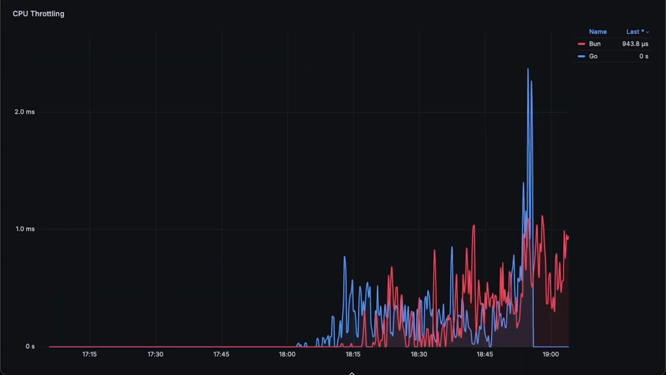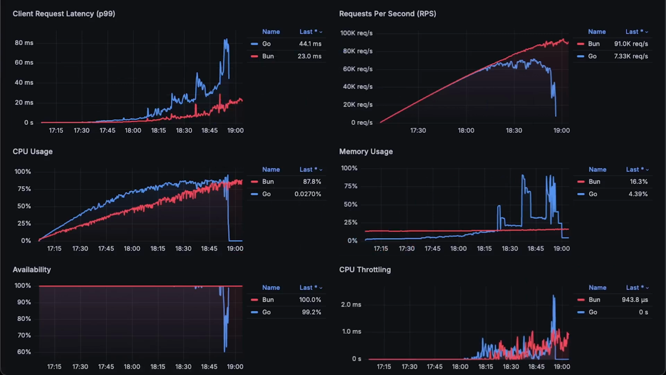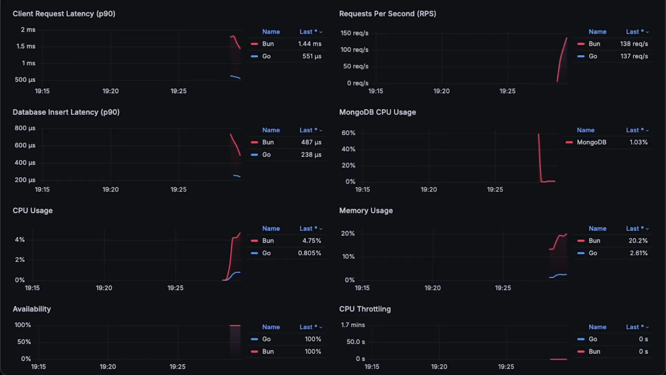If you're building client-facing applications where latency is important, you may want to consider Golang because up until 40% CPU usage, it performs much better. On the other hand, if you care more about throughput and latency is less critical, such as in an internal microservice, BUN might be the better choice. Now, let's start the second test.